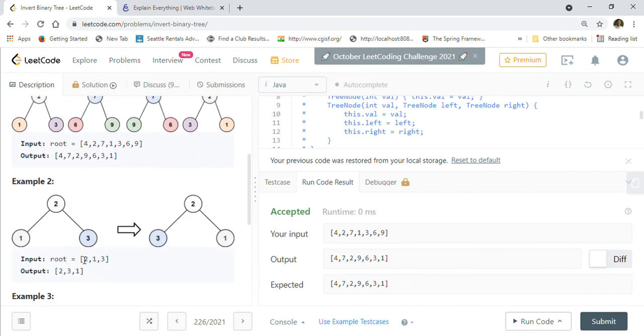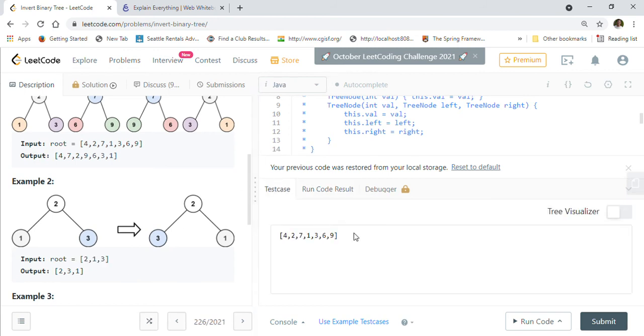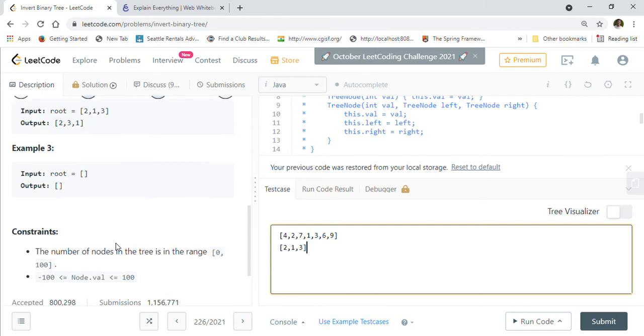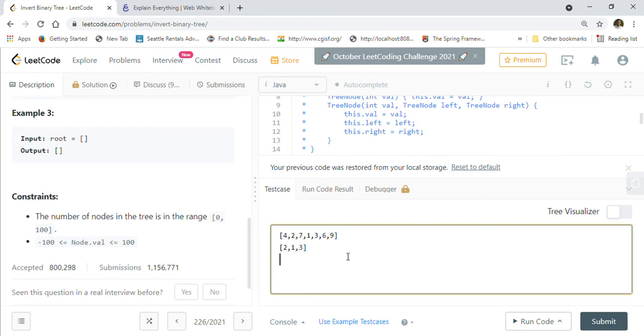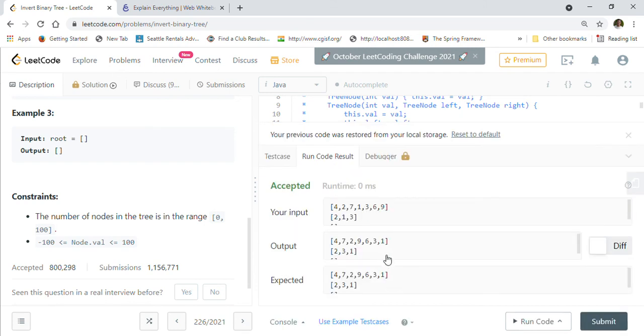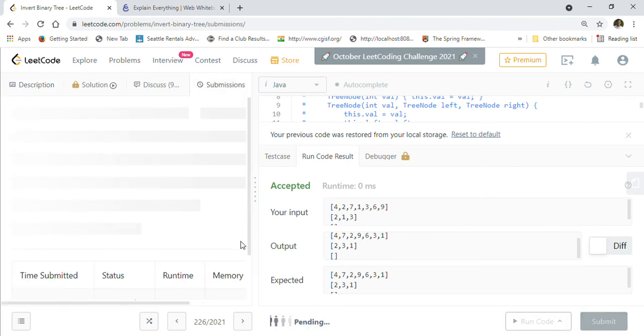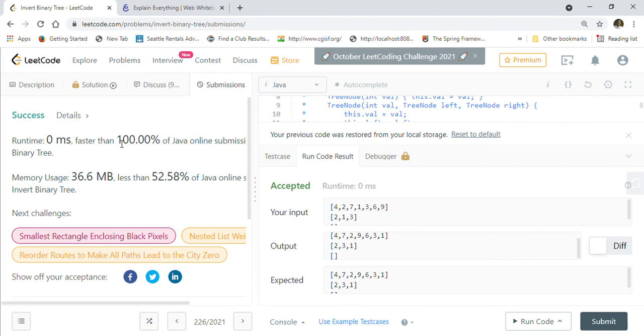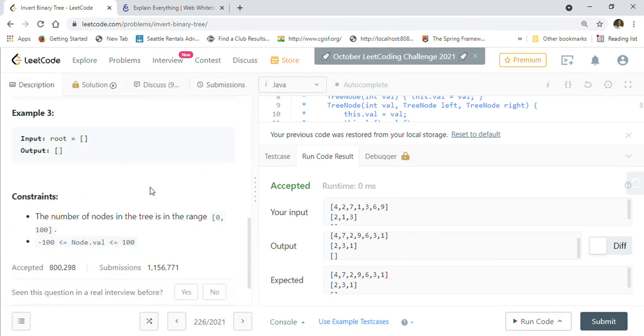If you want, we can try some more examples here as a test case. So it's better to use all the examples, right? An empty tree. So all the examples are passed here. So we'll just submit our solution. Our solution is 100% faster, 0 ms, and 52% on the memory side, which is pretty good.